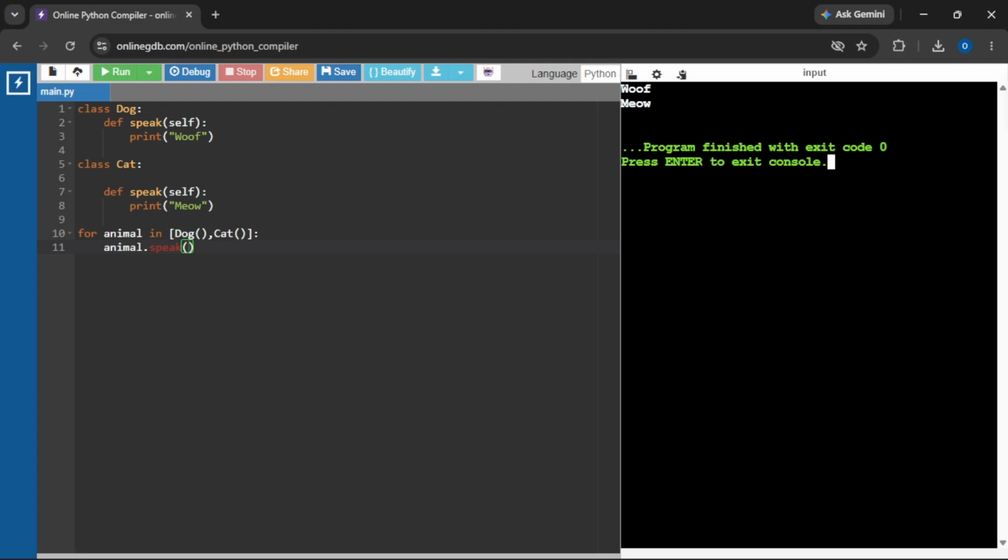Think about a TV remote. You press the power button, whether it's a Samsung TV, LG TV, or any other brand's TV. The same button performs the appropriate action. The interface is the same, but every device behaves differently internally. That's polymorphism.